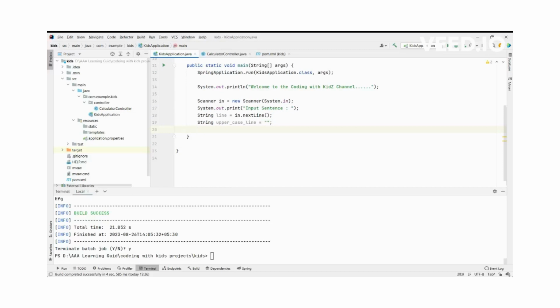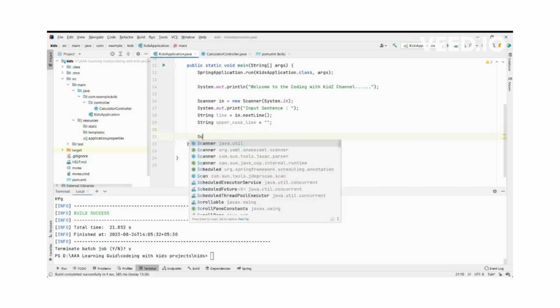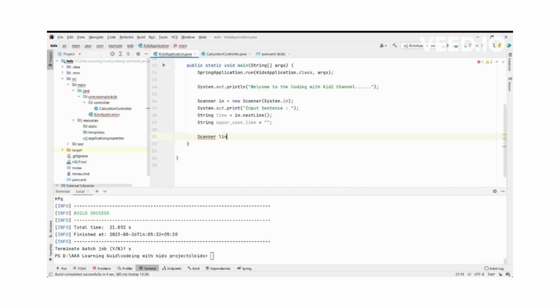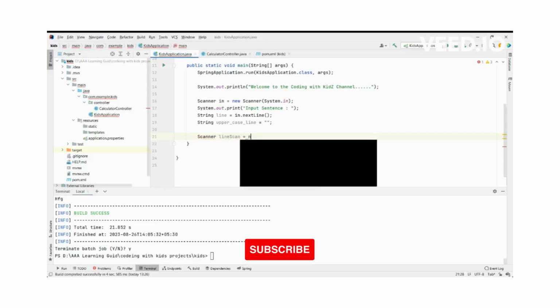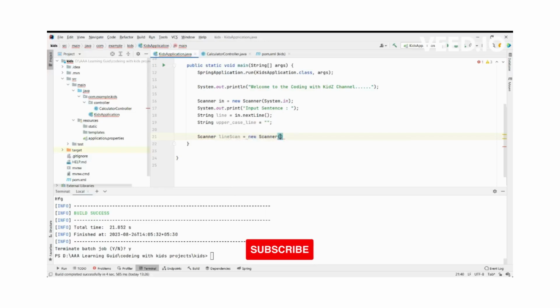Okay, and we have initialized our string uppercaseLine. Then we want to scan our line with a line scanner. Scan line, new Scanner of line.